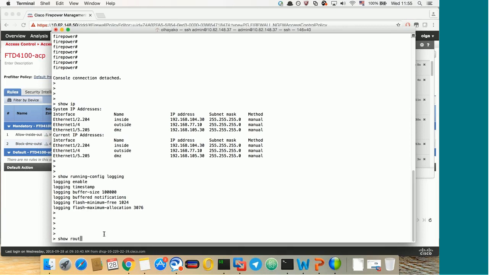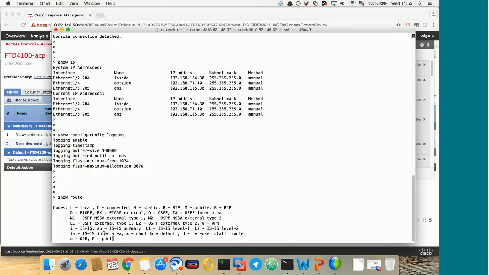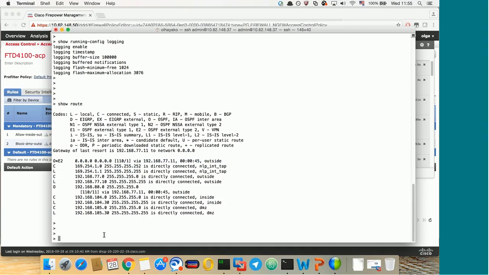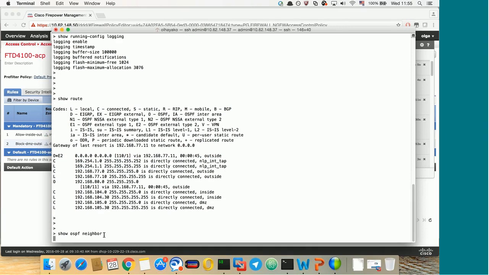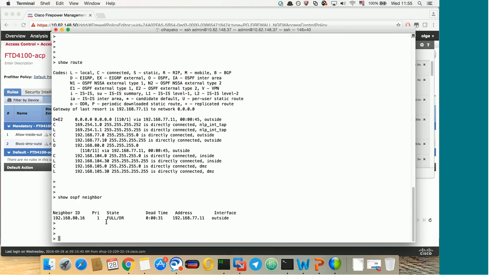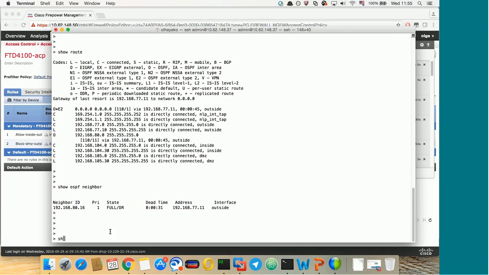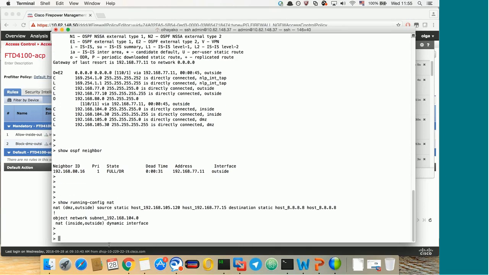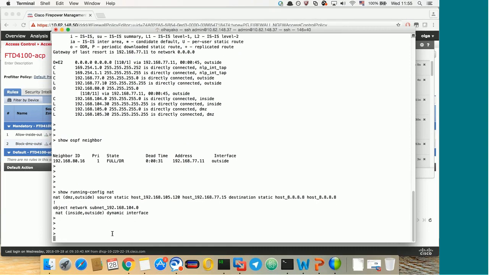In show route, you can see that we got the route from OSPF, from our neighbor. And in show ospf neighbor, you can see that we have a neighborship with our router. So in show running-config nat, you can also see that our two rules have been created.